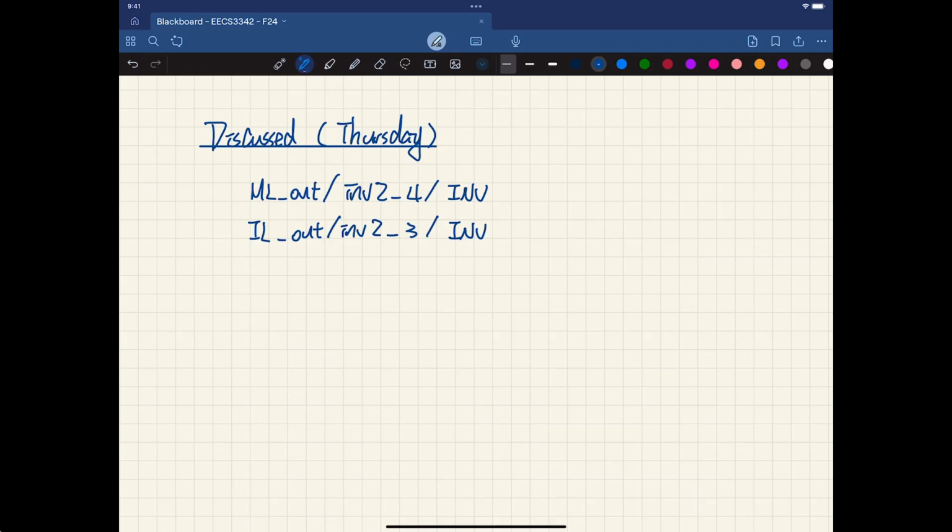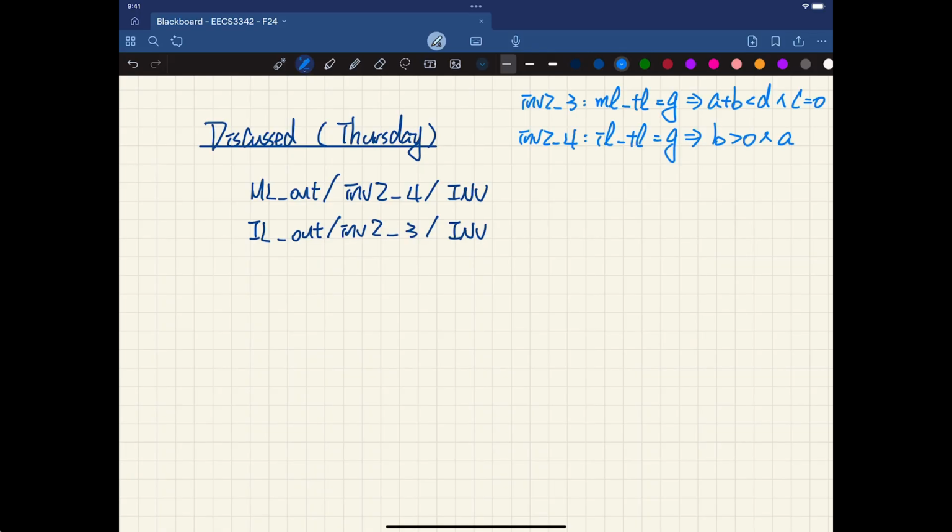Let me now put the actual invariants over here, so you don't need to go back to look them up. Invariant 2,3: MLTL equals green implies A plus B less than D, and also C equals 0. Also, we got invariant 2,4. That one is about ILTL, the other end of the bridge. ILTL equals green implies also the capacity and then safety: B larger than 0 and A equals 0.